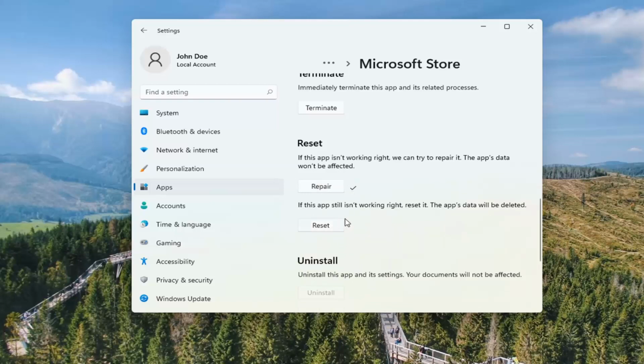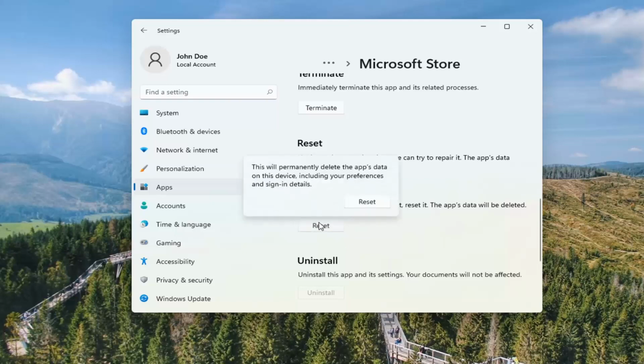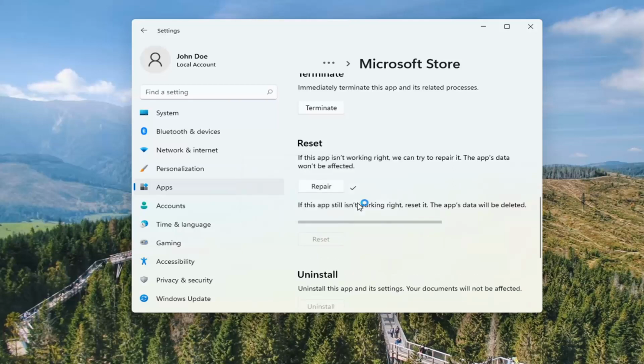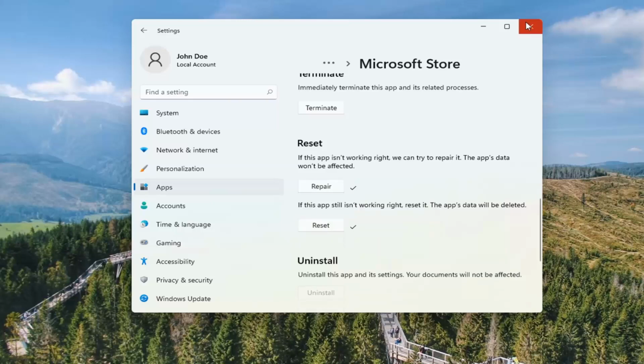If you're still having a problem, you can try and reset the app, which will delete its data on the device. So go ahead and select Reset. This will permanently delete the app's data on this device, including your preferences and sign-in details. Go ahead and select Reset. And then you can close out of here.